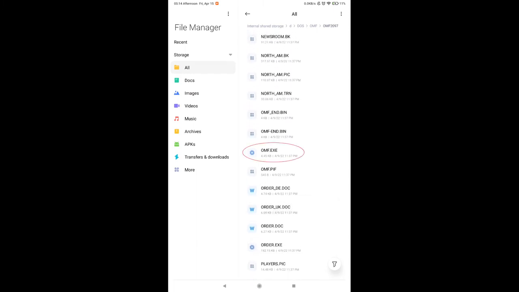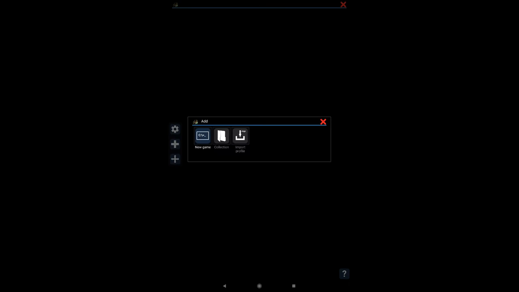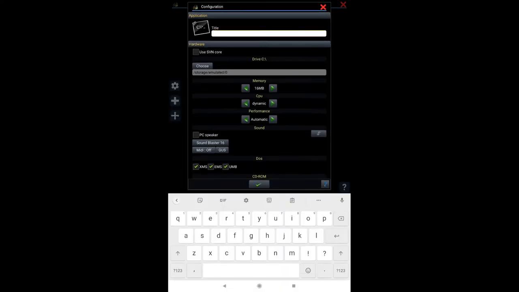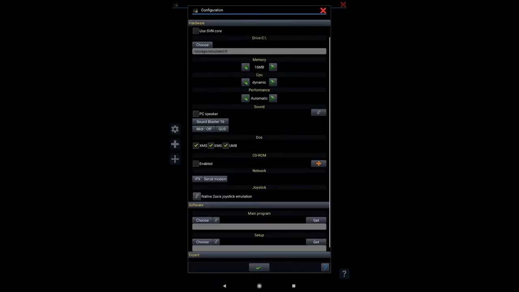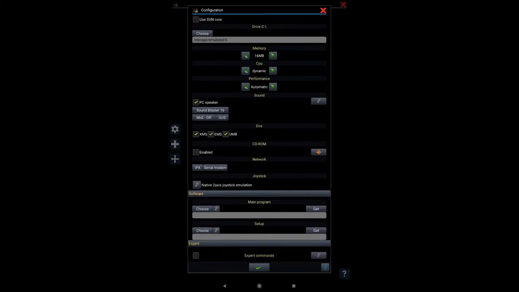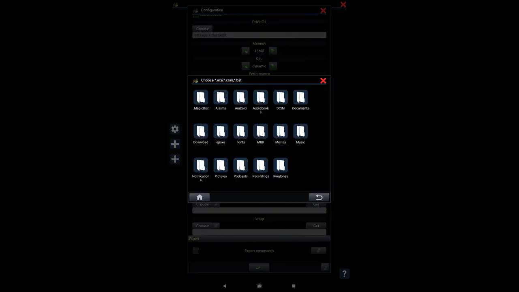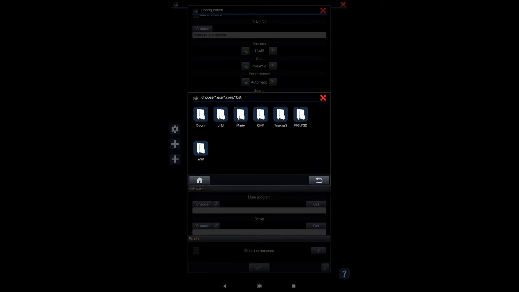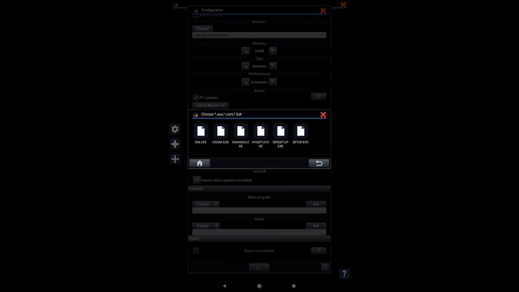So after you have downloaded the games you want, let's install it on Magic DOSBox. To install, open the Magic DOSBox, click the plus sign on the left side. Input the name of your game, tick PC speaker, scroll down to the software area, choose a main program, find the .exe file, then enter. Next is choose setup, input the same .exe file, then proceed.